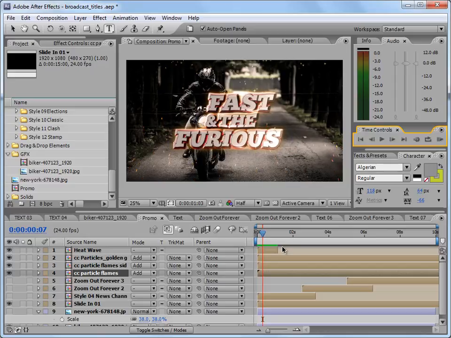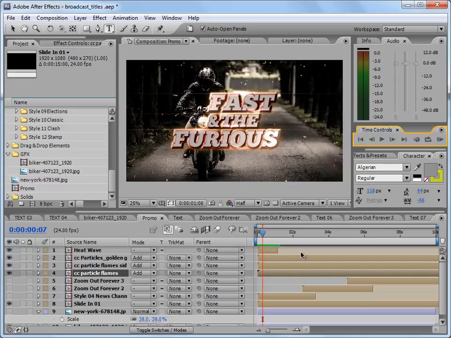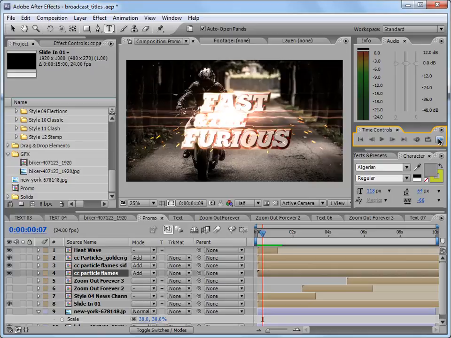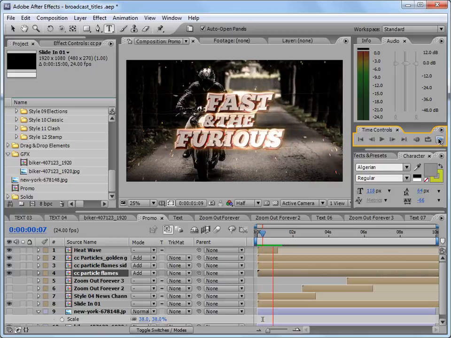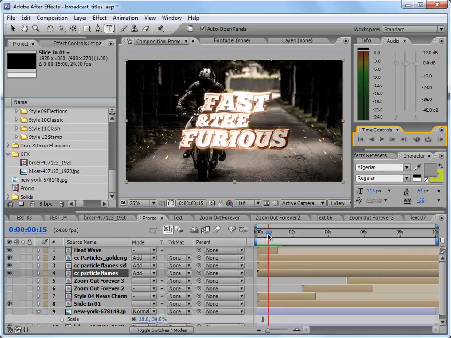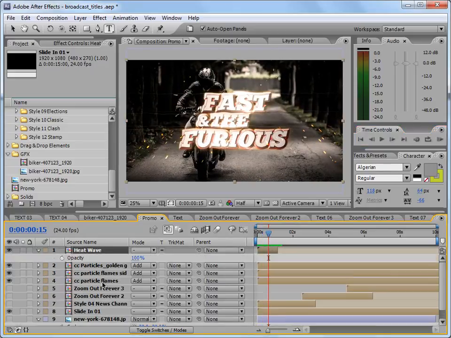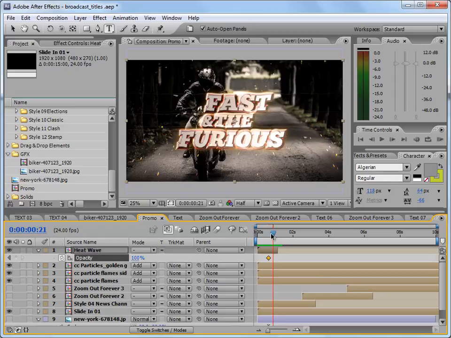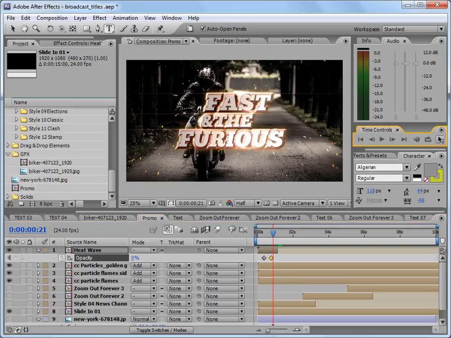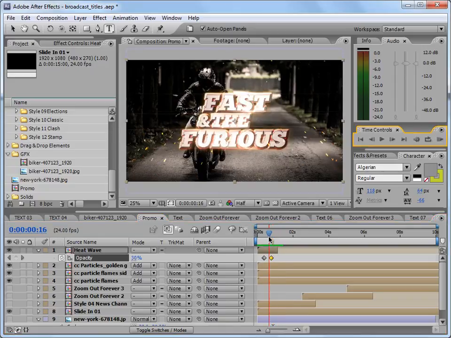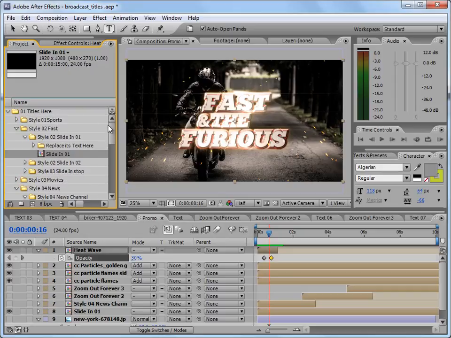So the heat wave ends here. So there's a jerk here, but you can press T on your keyboard and you can slightly turn it down to 0 from here. So it gradually dies. And then you got more lens flare as well. You can just drag and drop on top of it, to spice it up.